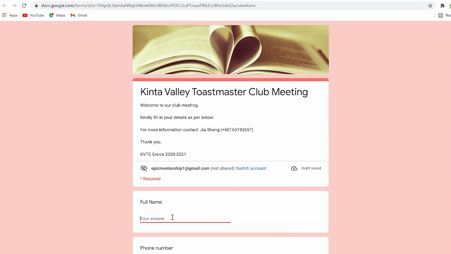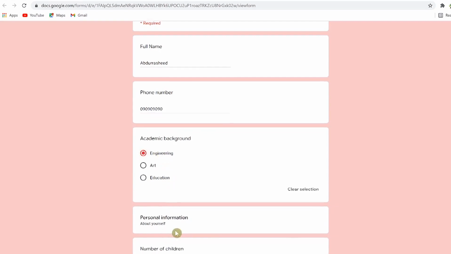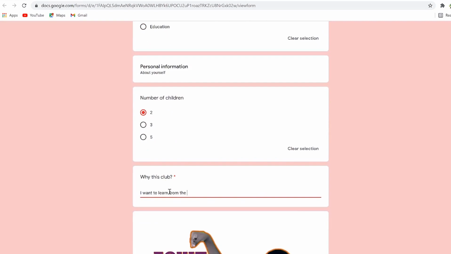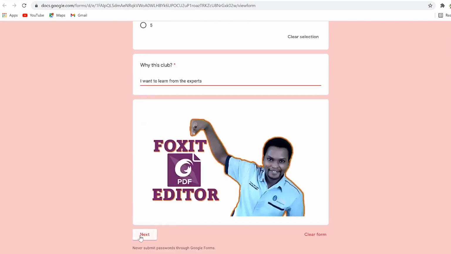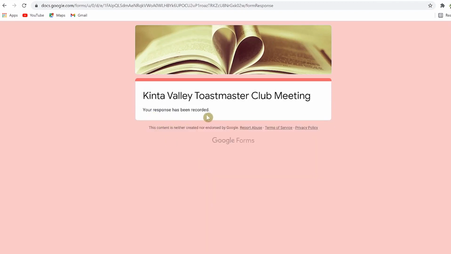So for example, let's say I have this link and I fill in my details, and then I said I'm an engineering student, and for number of children, I said 2. Why this club? I want to learn from the experts. And then we can go to the next part, your motivation, to what end. Perfect my speeches, something like that. Once you're done, you can click on submit, and then it says your response has been recorded.